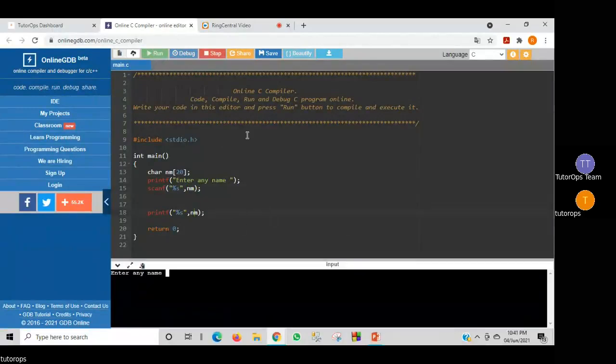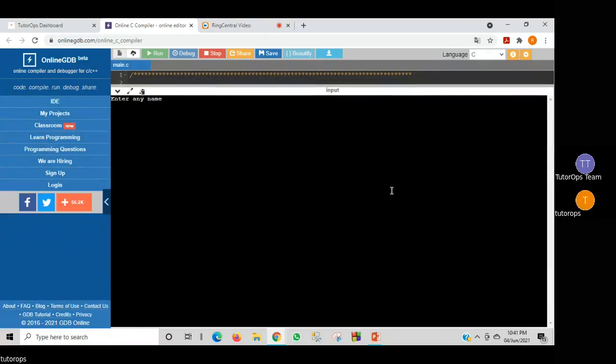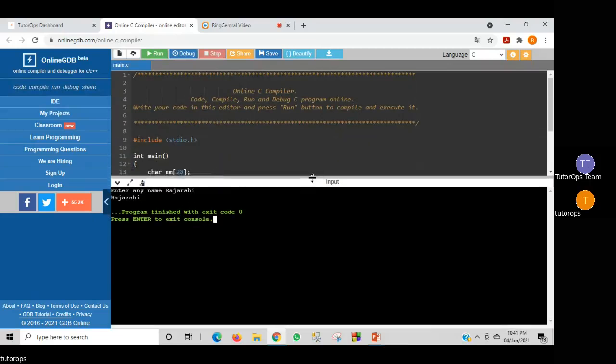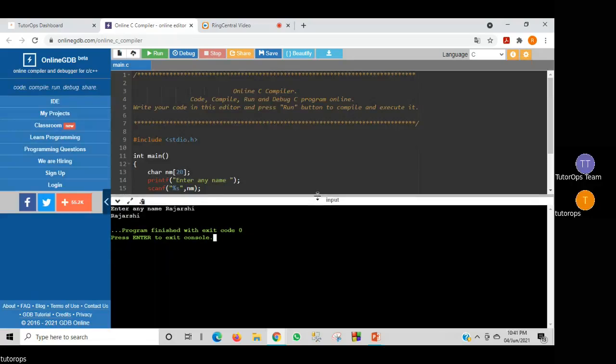Now I run this program. It prints, enter any name. Here I write Rajorsi and press enter, and the name is printed here. So in this way, you can collect a name and print it in a string variable. Hope this is clear to everybody.